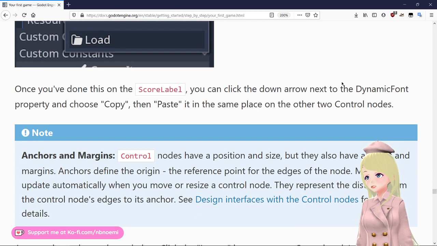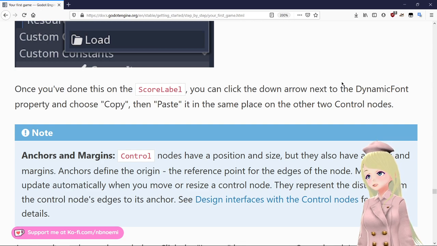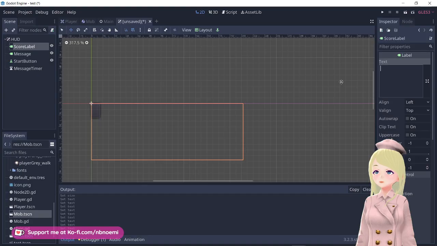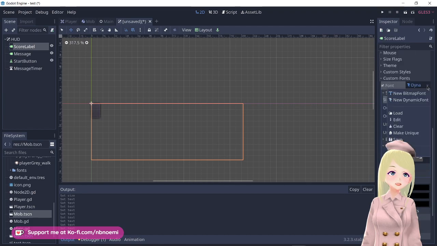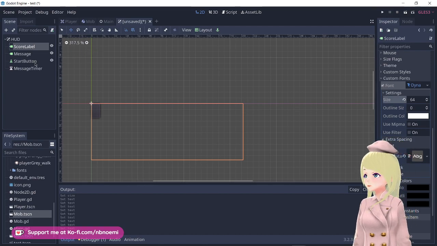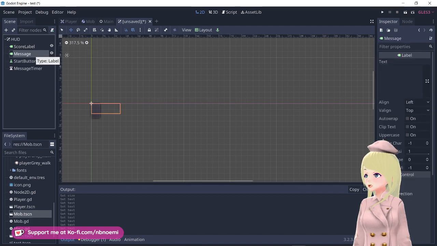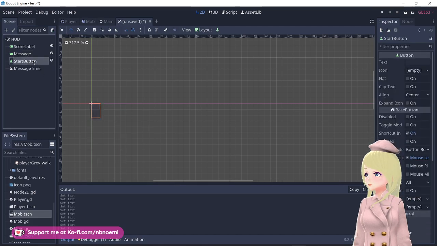Once you've done this on the score label, you can click the down arrow next to the dynamic font property and choose copy, then paste it in the same place on the other two control nodes. Okay, we can do that. Copy that on the other two nodes. We paste our font.